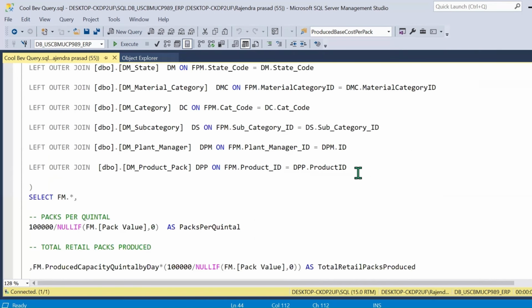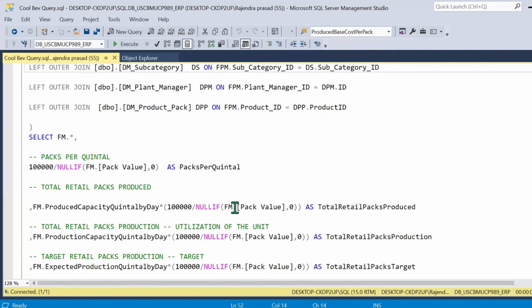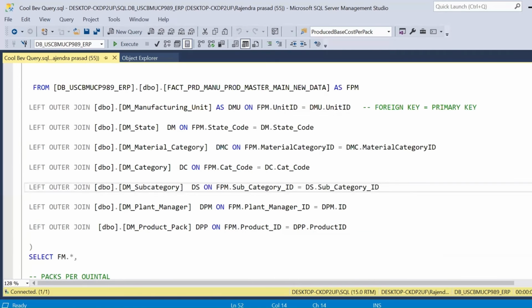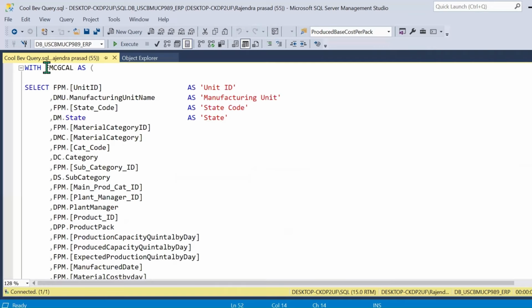So we joined it. Second thing, for implementation of the measures or the calculations, what did we do? We put everything in a CTE. Why did we put everything in the CTE? What is the usage of CTE?